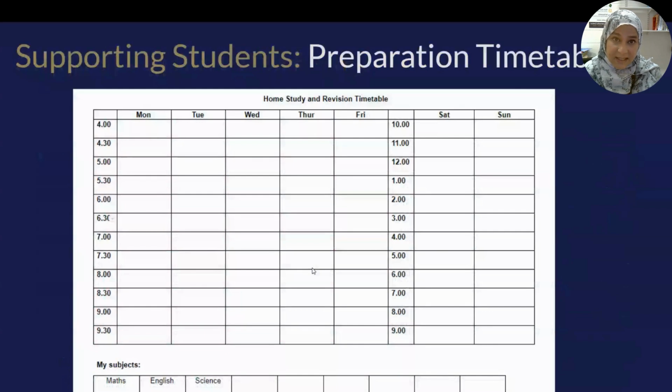Supporting students, again, I would say the best thing you can do at the moment is support your child in setting up a study timetable. So they do at least a minimum of an hour every day, and within that hour, they study at least 2 subjects every evening.